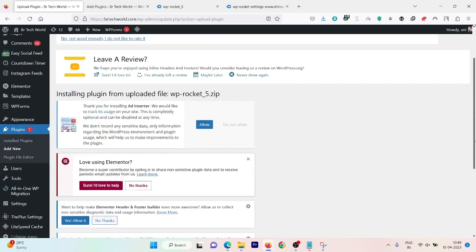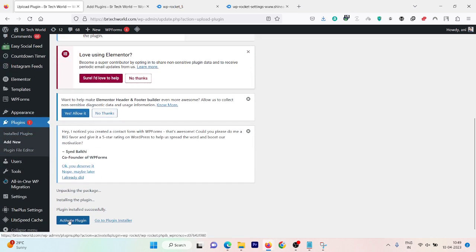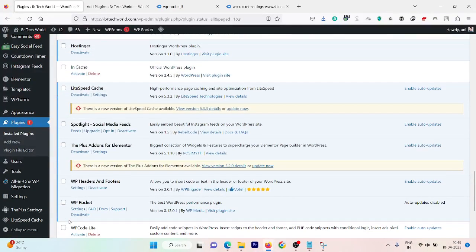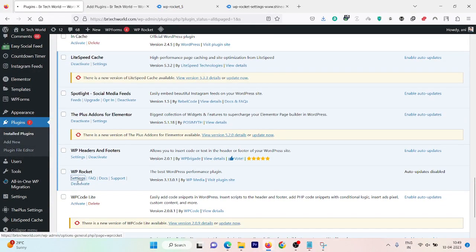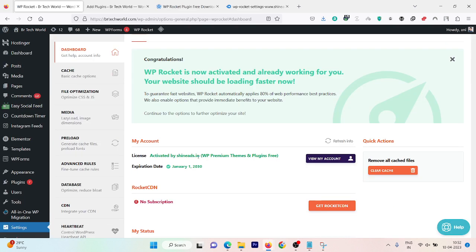Okay, now go down and check whether the plugin is actually installing or not. Now click on activate the plugin. Now search for the plugin that you just installed, that is WP Rocket. Now click on settings. Now you can see that you get a plugin for free.